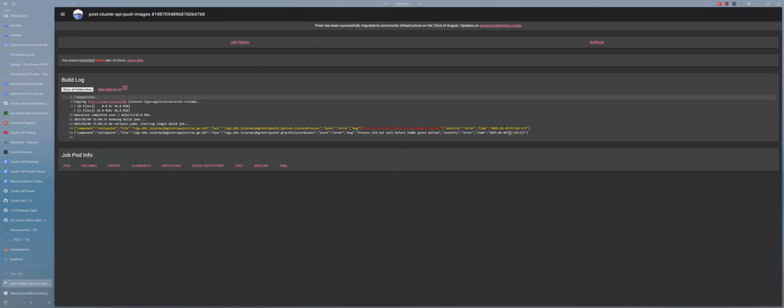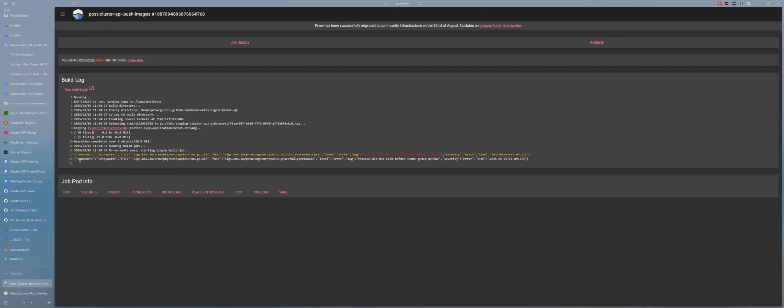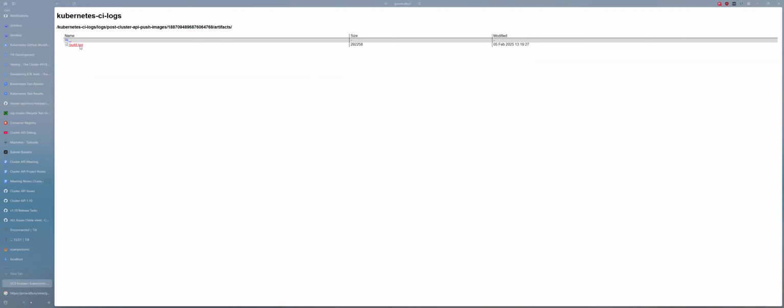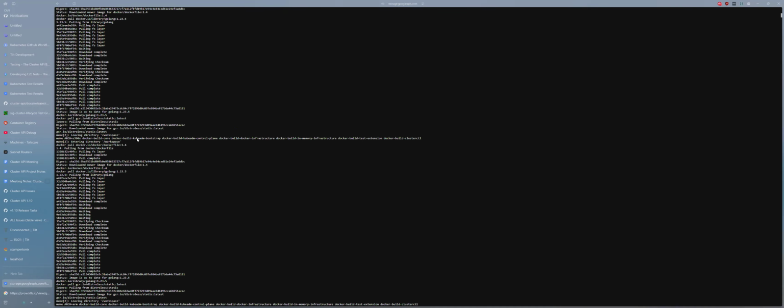Okay, so instead of getting this error message for the push cluster API push images job, where we just get 14 lines, an error, and no details about what happened, the change that I'm proposing in this PR will make it so the actual details will show up in this log right here on the little Prow dashboard instead of being buried inside this build log.